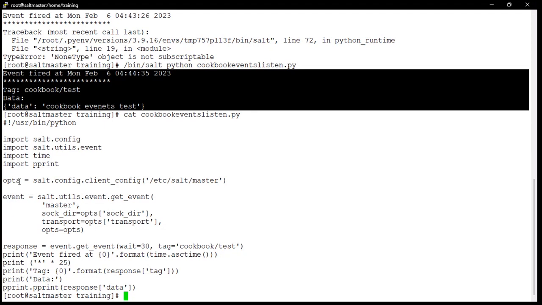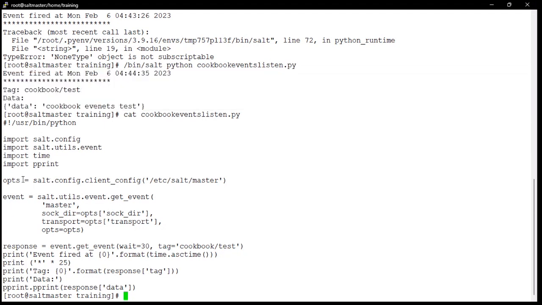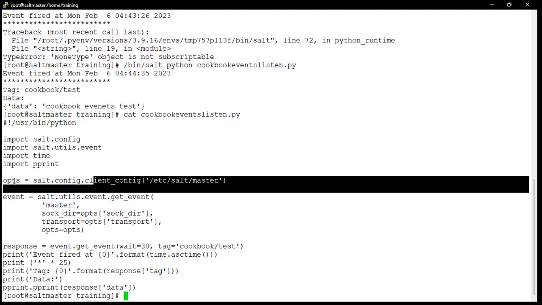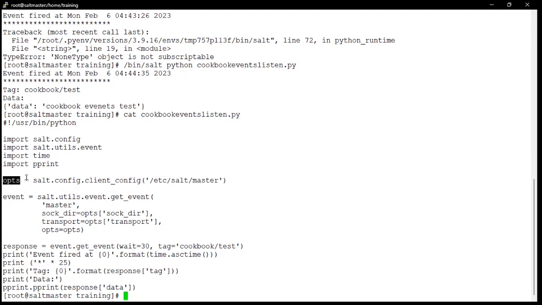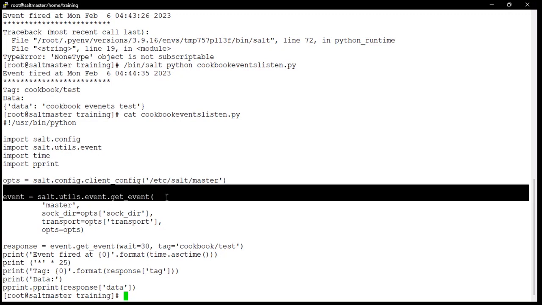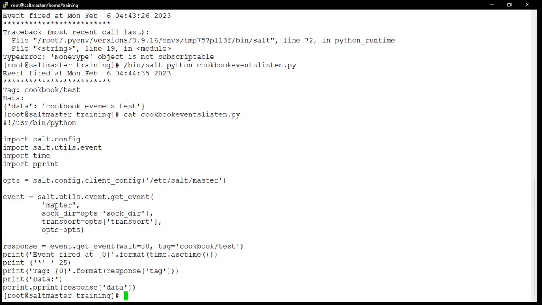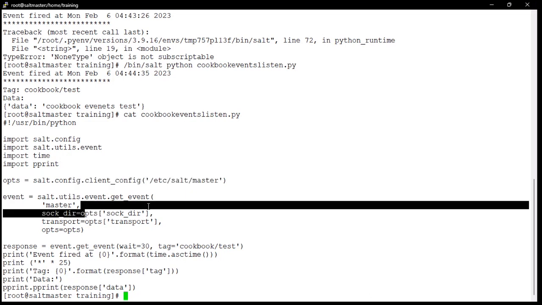Okay. So the first thing is I am loading the configuration to a variable called ops. In the ops, I'm going to load the configuration. The configuration file is /etc/salt/master, and then I am going to get the events. For the events, I'm going to specify that I should be getting the events from the master, and then the sock directory. It is going to get the sock directory from the master configuration file. That is what I'm doing.